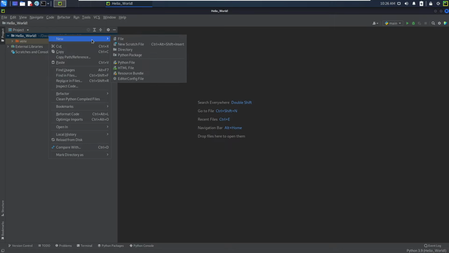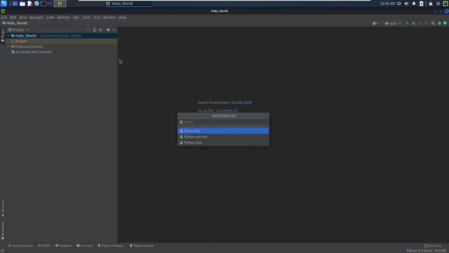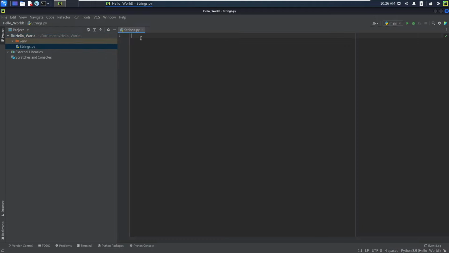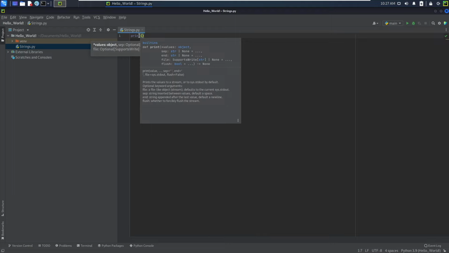Now go ahead and create a Python file right here and name it however you want. I'll just name it strings. And this is how you get to your first piece of code. Okay, so the first thing I will teach you is about printing stuff to the user. So you'll have to write print and under parentheses print whatever you want.